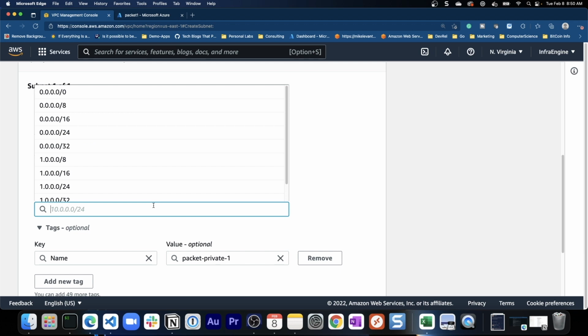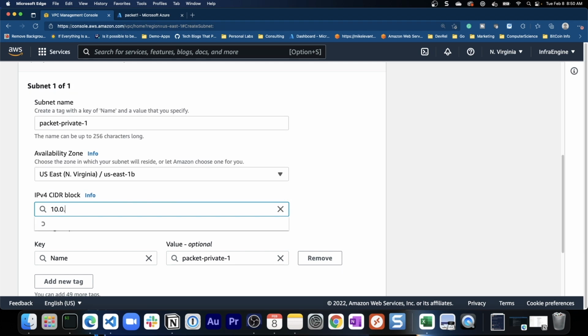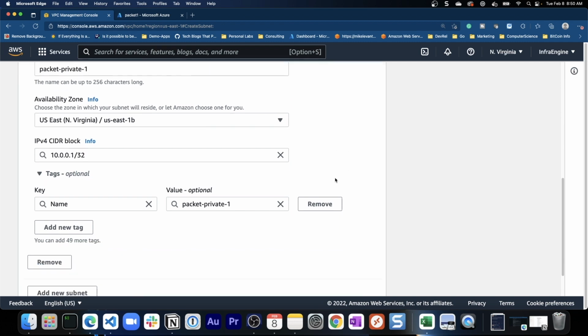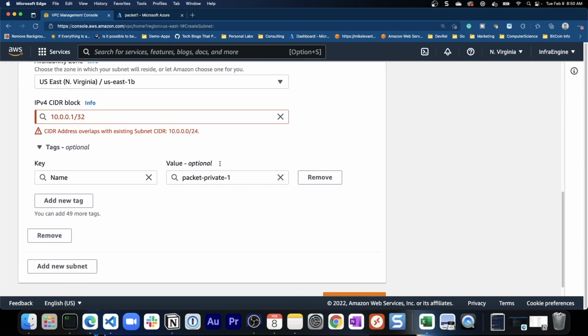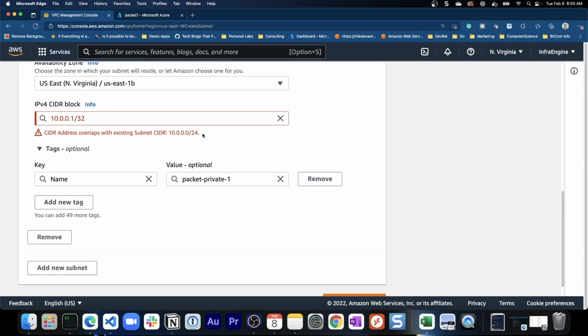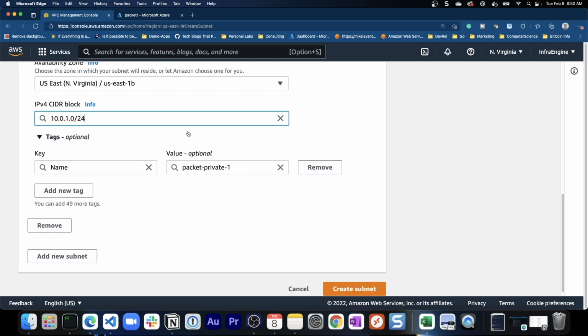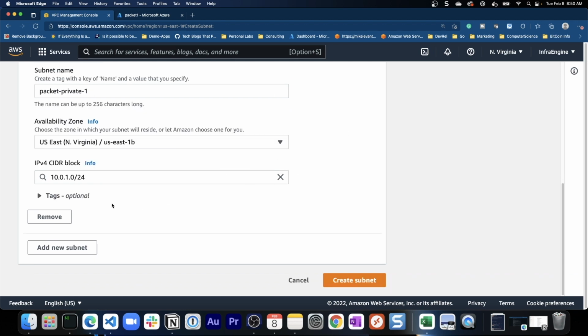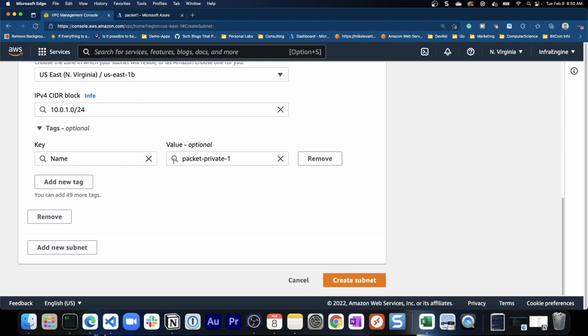Our existing is 10.0.0.0/24. So let's say we try to do something like 10.0.0.1/32, and then we try to click create. We can see that it actually overlaps. So what we're going to want to do is maybe we'll do something like 10.0.10/24. And then we can give this some tags if we want to.